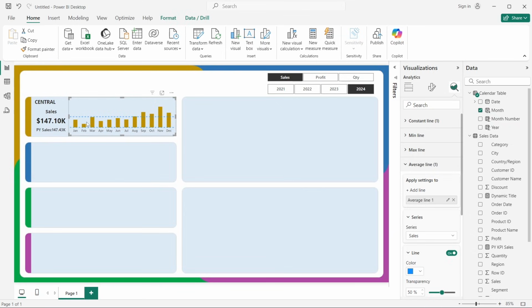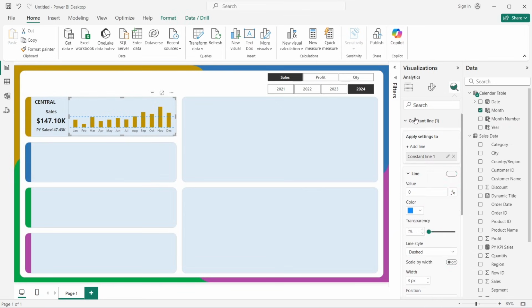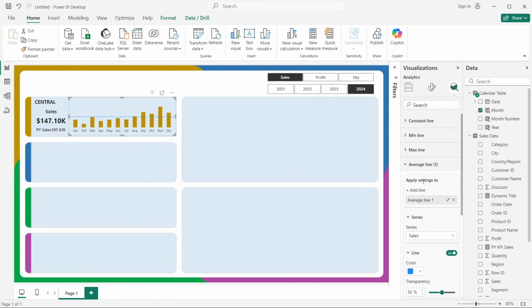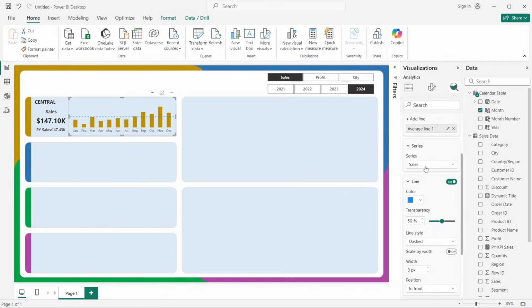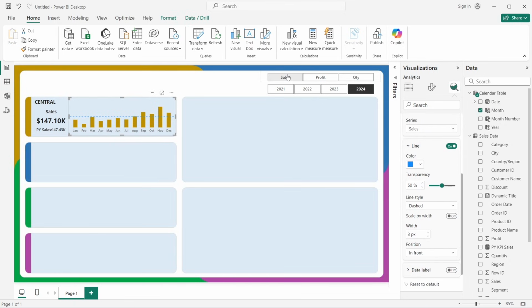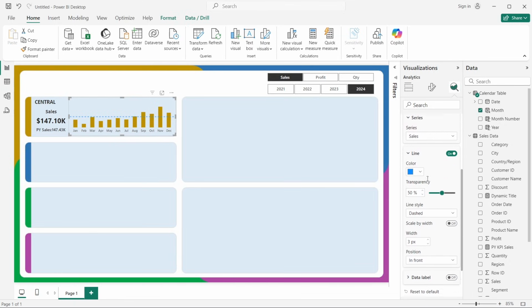Okay, but you can see a zero line has already been added. I will go to constant line and delete this zero line. Okay, now you are in the average line over here. You can see it has automatically taken the sales value. And now what we will do, because sales is selected here, it has automatically taken the sales.